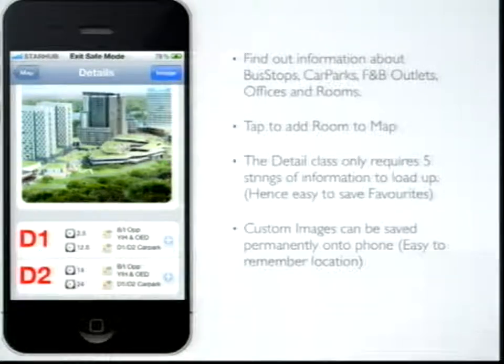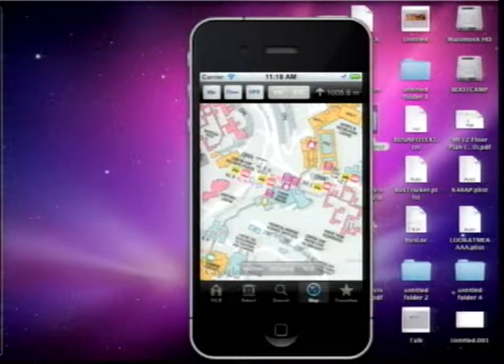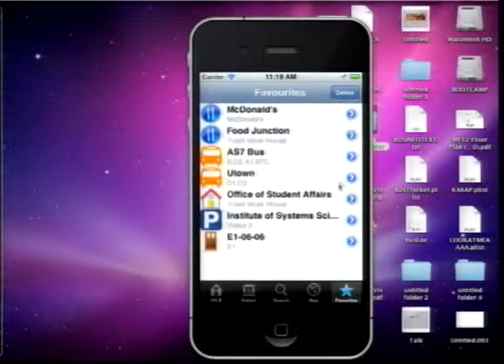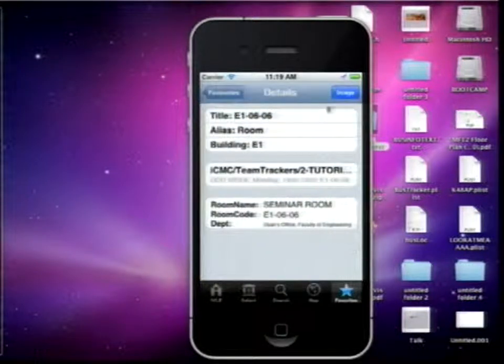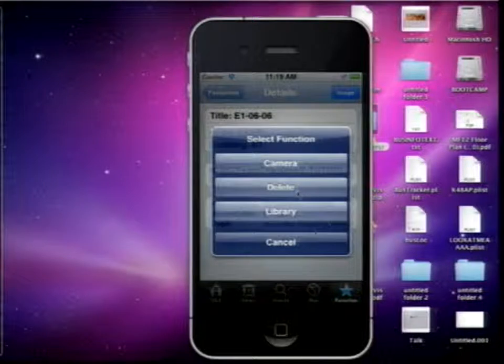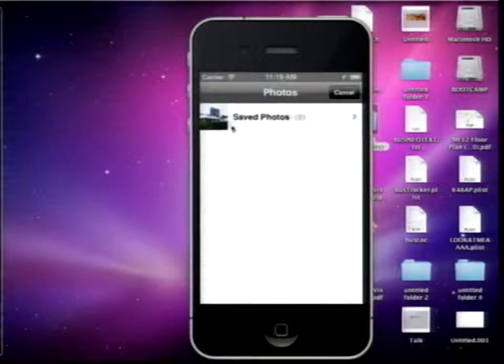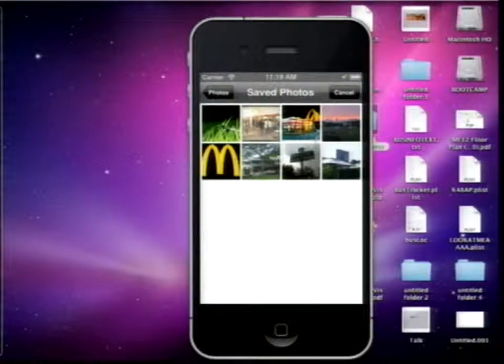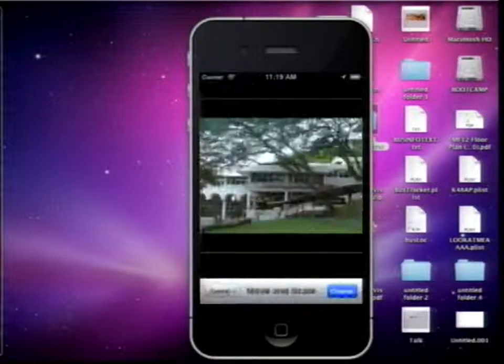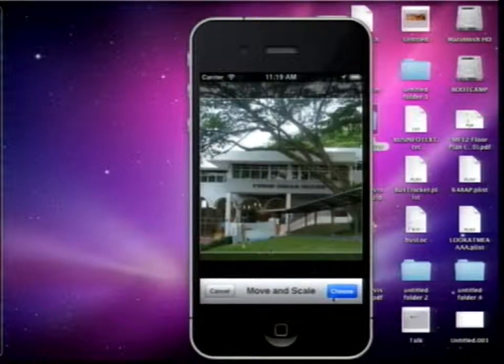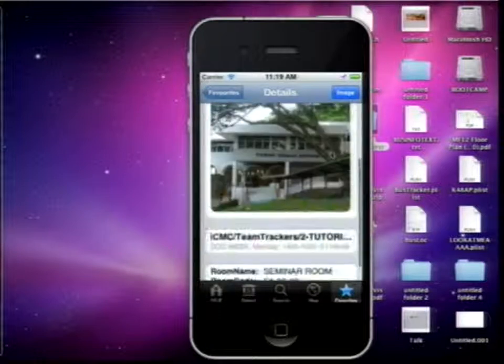I can actually, let's say this is in favorites, right? I can actually choose any location I like, tap an image, either the camera or library. So let's say I choose library. Let me just choose a random picture, say this. It's actually Yusof Ishaq House. And I tap choose, and this will be permanently linked to the map.